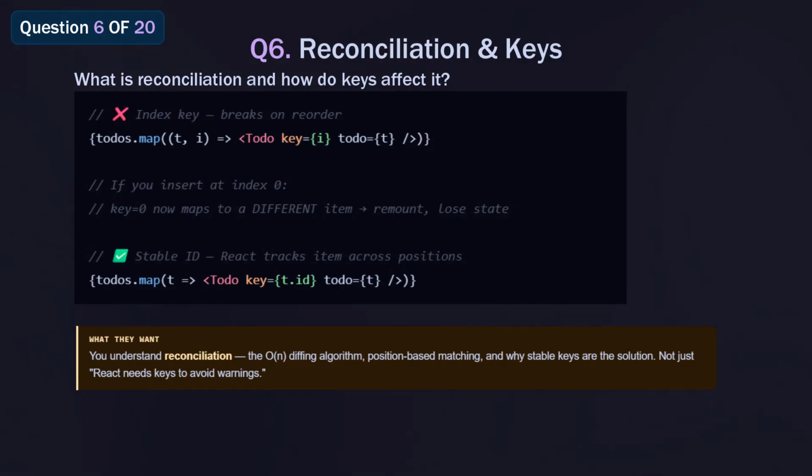Keys override position-based matching for list items. A key tells React, this item has this identity, regardless of where it appears in the list. Without stable keys on dynamic lists, React may reuse the wrong DOM nodes, apply updates incorrectly, or lose local component state. What the interviewers want? They want you to understand reconciliation, not just that React needs keys.